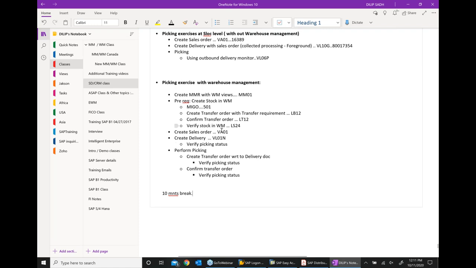We're going to create a sales order. As we keep creating, we're going to create a delivery, and so we're going to do that as well. Then we're going to verify the picking status. How can we confirm the picking? How can we create a transfer order with reference to the delivery document?